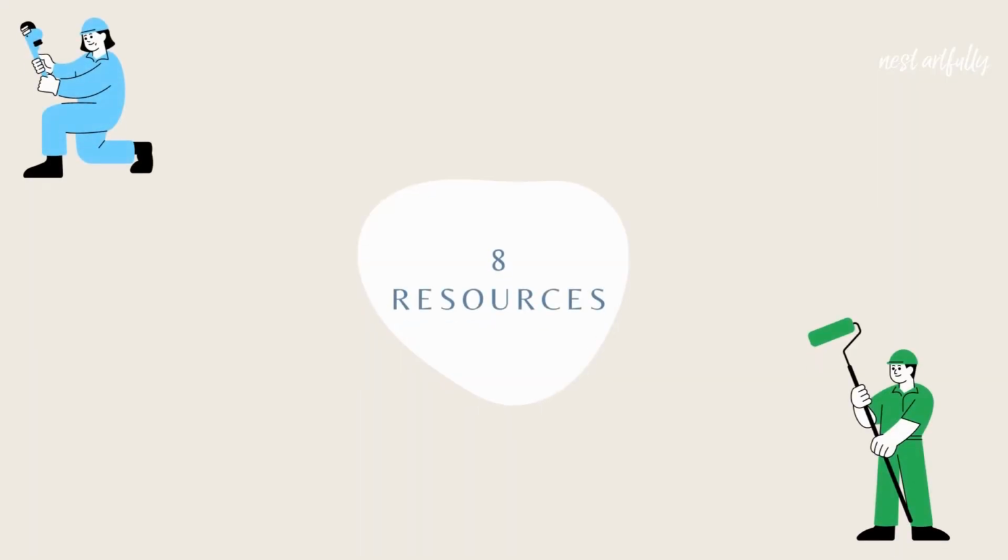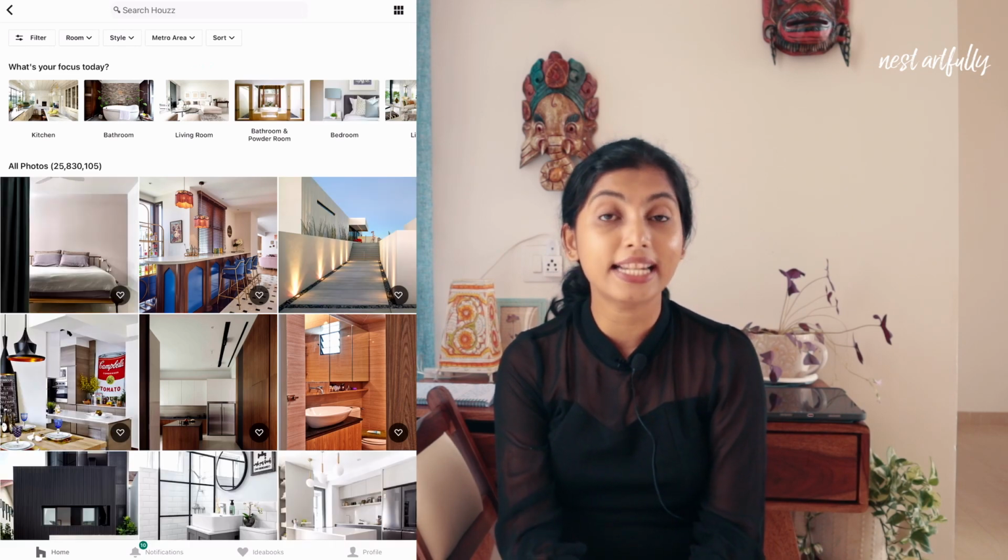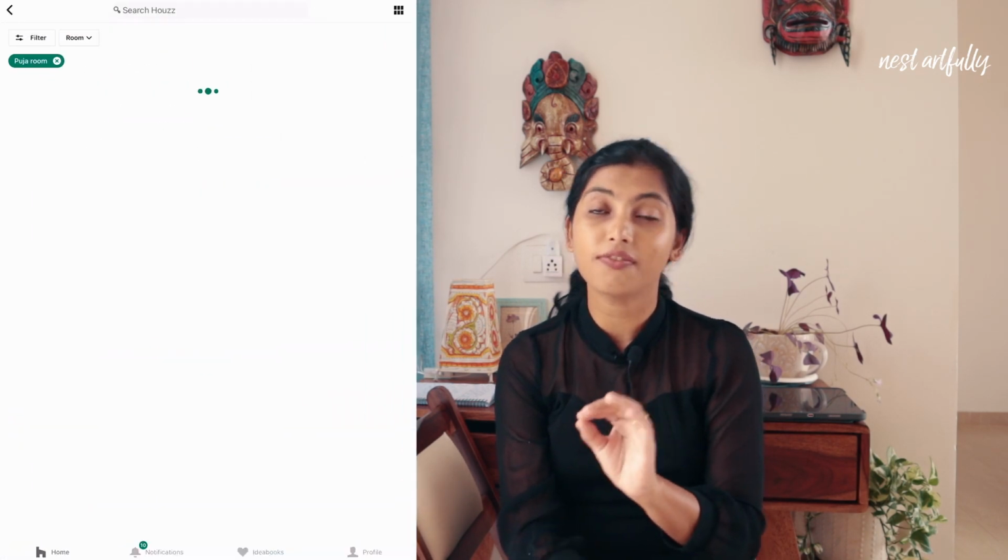Tool number 8 is an app by the website Houzz. Now Houzz is quite old. It's been there a long time. In fact, I remember using it for the first time when we were doing up our home in Bangalore, and that was a good 8 years ago. So I've used them on and off since then. They do have an app, however, that is quite useful for a variety of things.